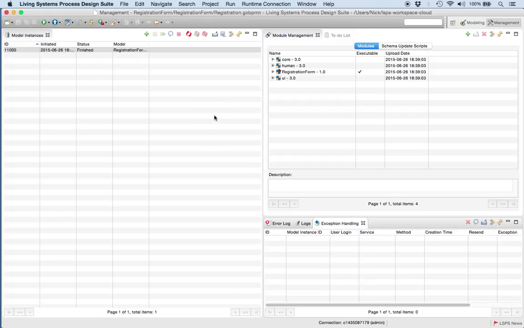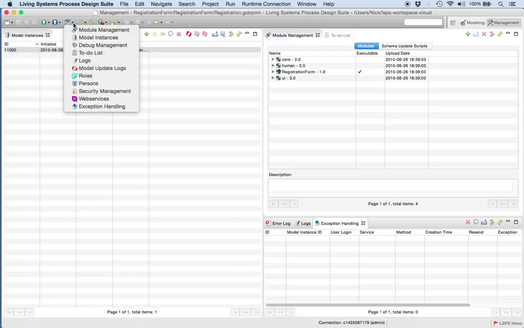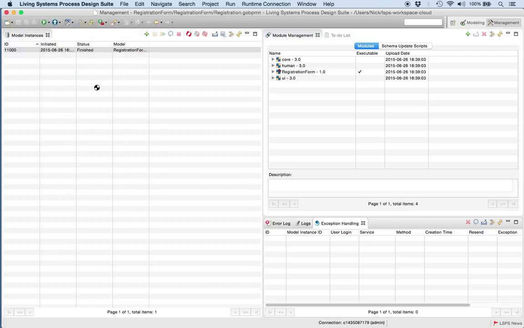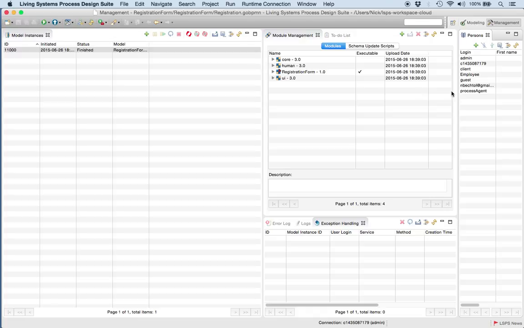There is a Management Views button located in the upper left-hand corner of the lower toolbar. By clicking the downward arrow, you can see all the different management views, such as roles, persons, to-do list, etc. You can click on one of them to bring up a new window in the management perspective that has a view of all the persons in this instance.